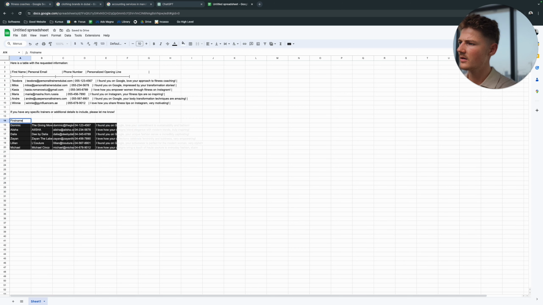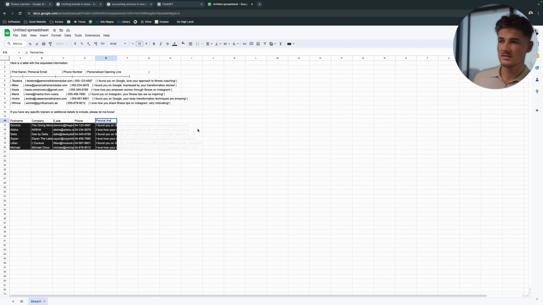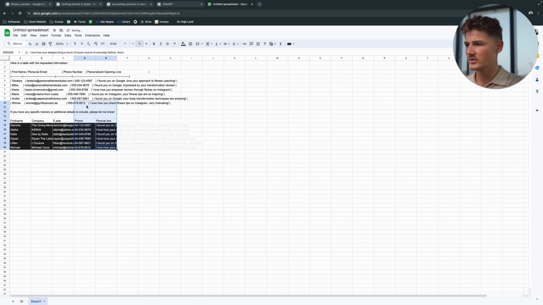So first name, and then company, email, phone, and then personal line. And then you can just bulk send this to Instantly or whatever software you're using to send out emails. Or you can even send this on Instagram as well, and you can use all this data and you can send out a ton of emails and outreaches. And everyone you're reaching out to will think that you sat down and wrote that email specifically for them, even though you're sending it out to thousands of other people as well. So it's pretty, pretty cool.